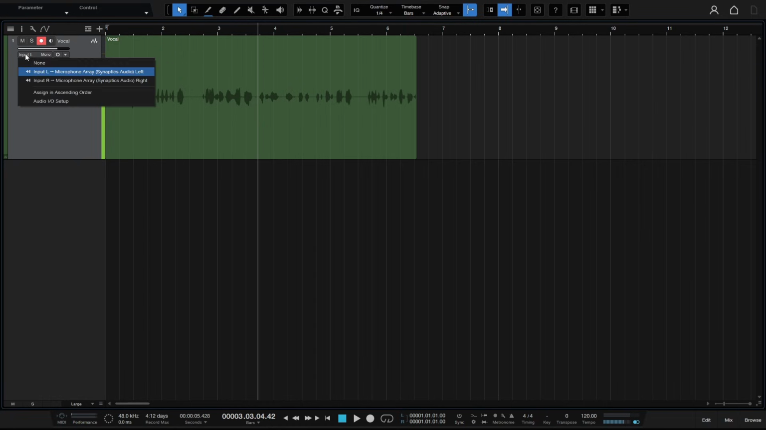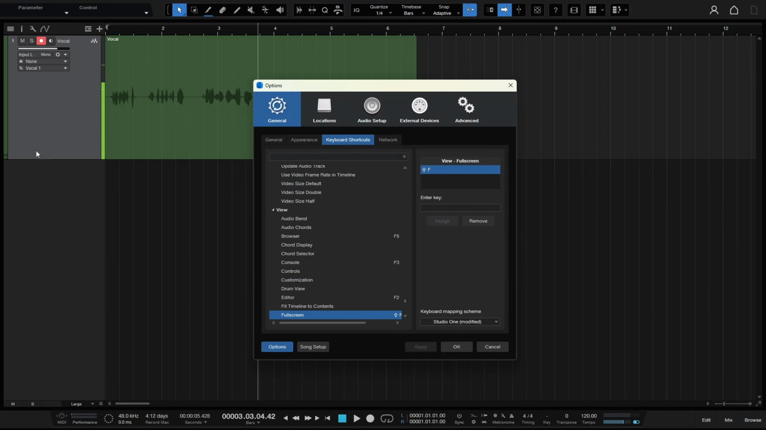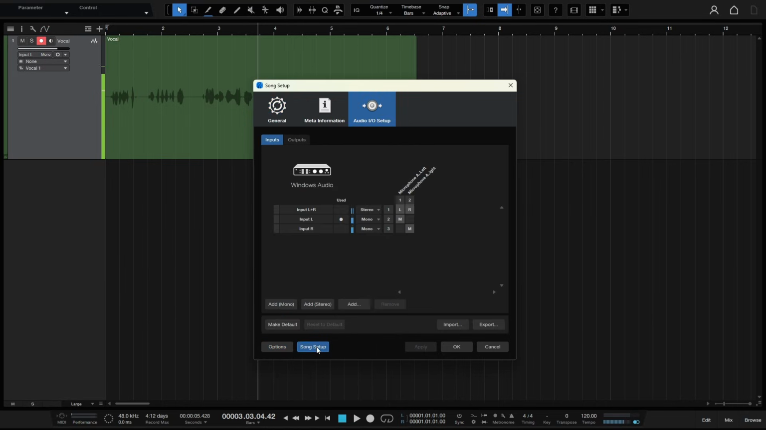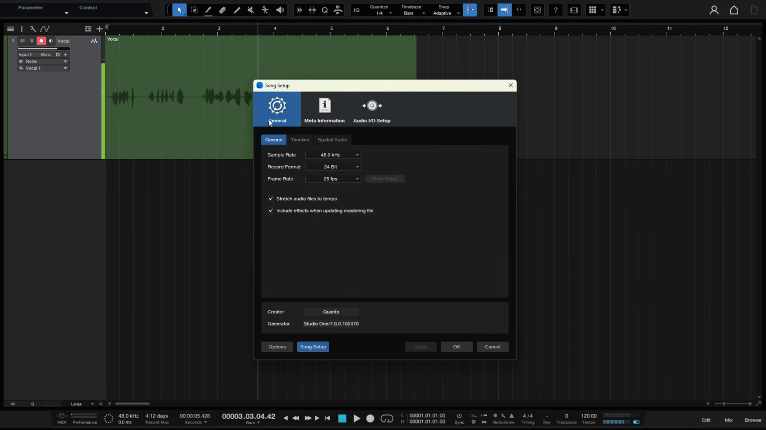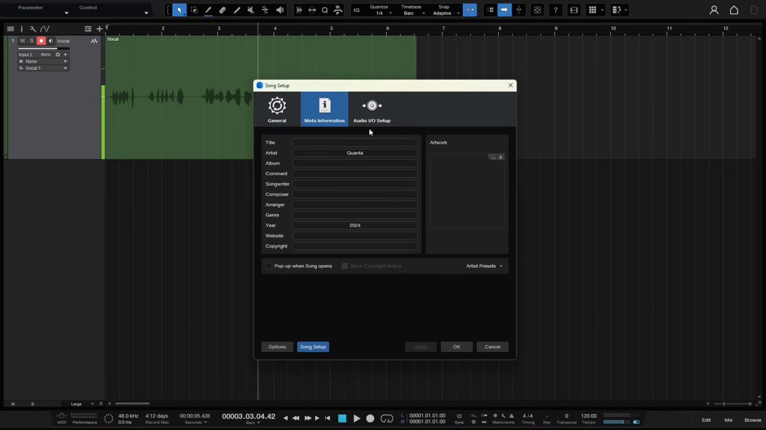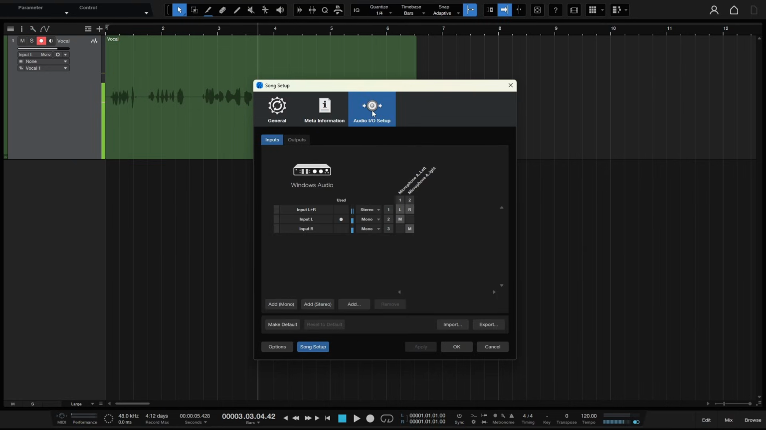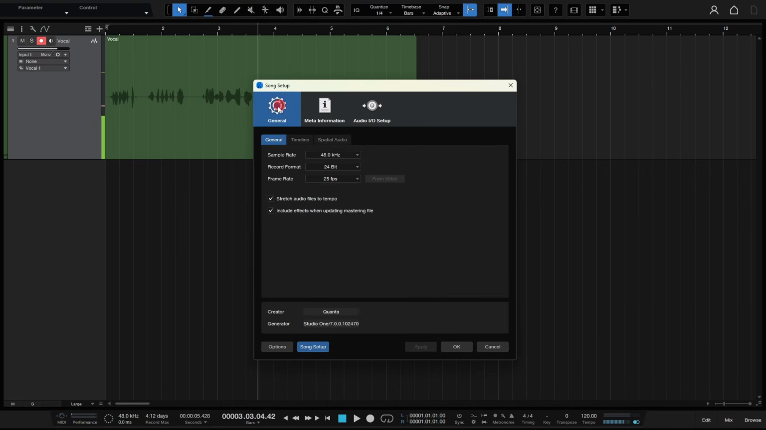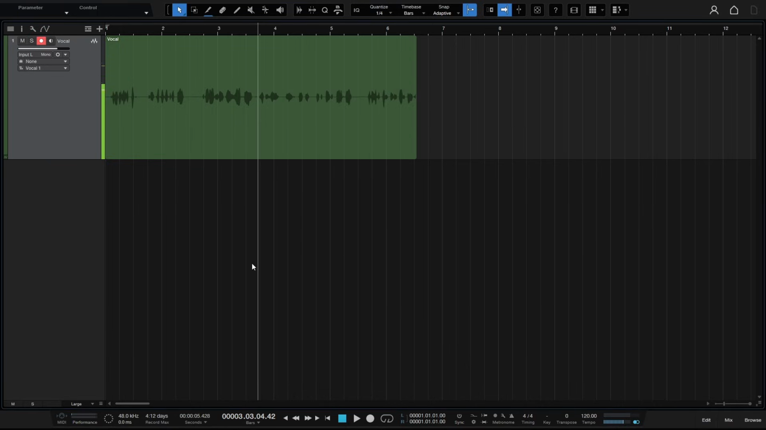Now, next to this area here where we choose our inputs and access our I/O. Now, if you don't have an audio track created to access the audio I/O, you can always press Control, comma, and then here we have song setup in the bottom left, and then here is our audio. When you go to song setup, it's probably going to start up on general, but here we have meta information we can put in for the song. Then we have our audio I/O setup. Okay. Then let's go ahead and click OK here.